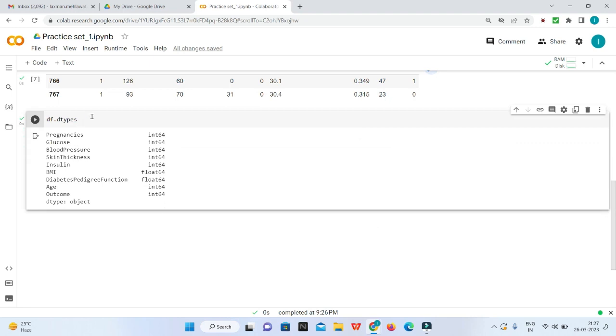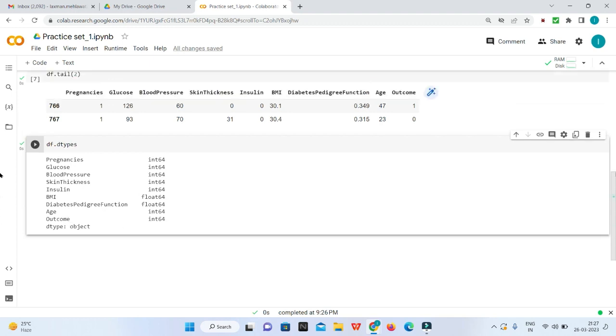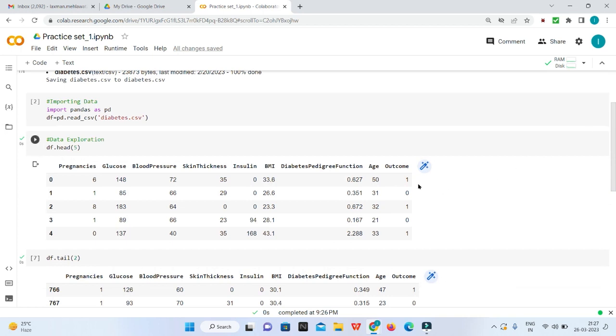So by using the dtypes attribute, we can see the types of data, whether the data is integer type, float type, boolean type, or object type. The outcome is also integer type: 1, 0, 1, 0, 1. So what does the one represent? One represents that the person has diabetes, and 0 represents that the person does not have diabetes.